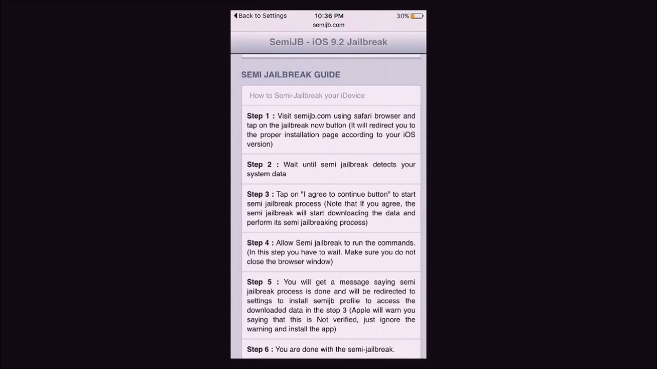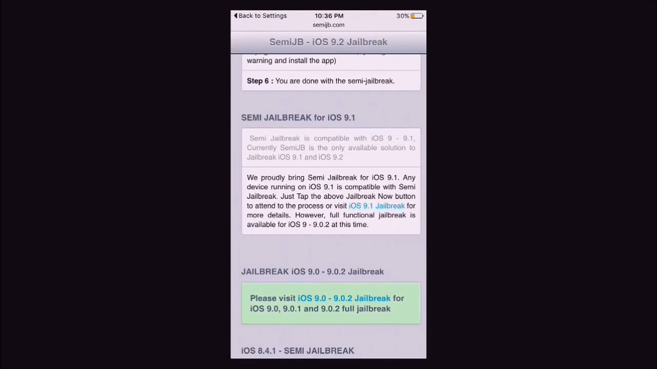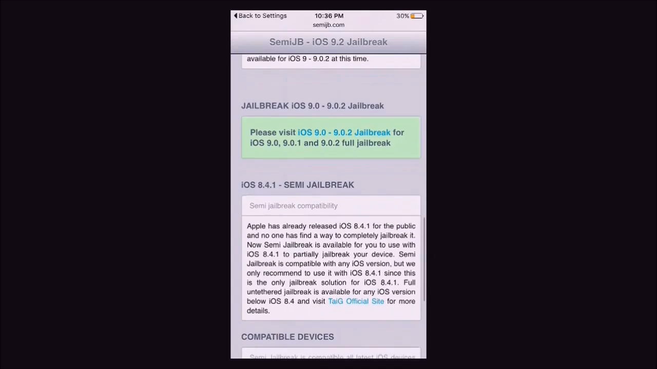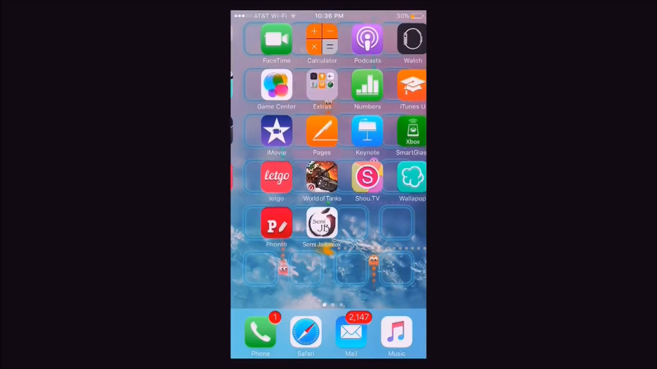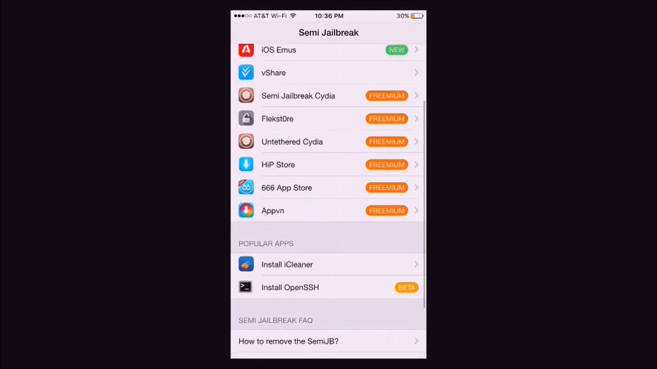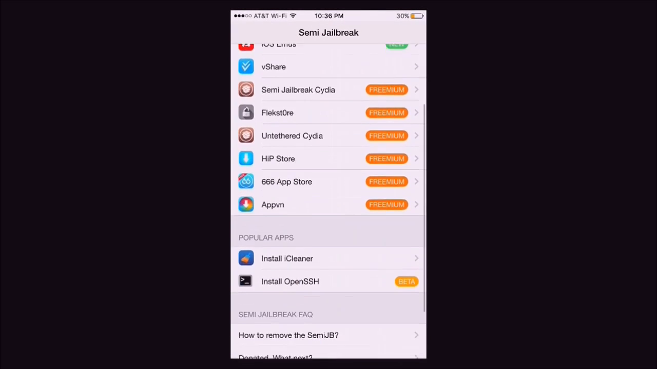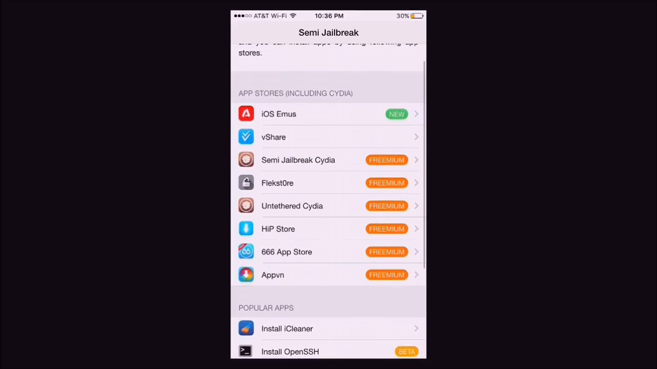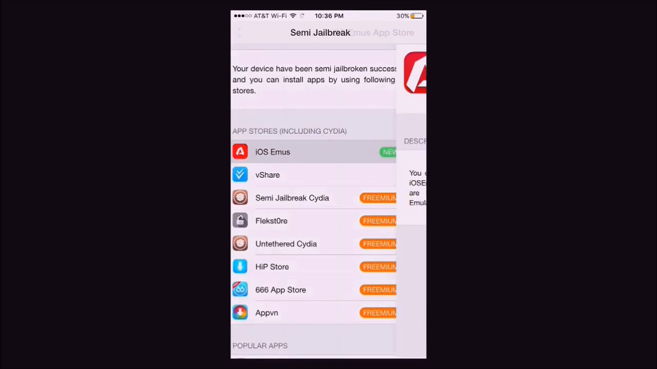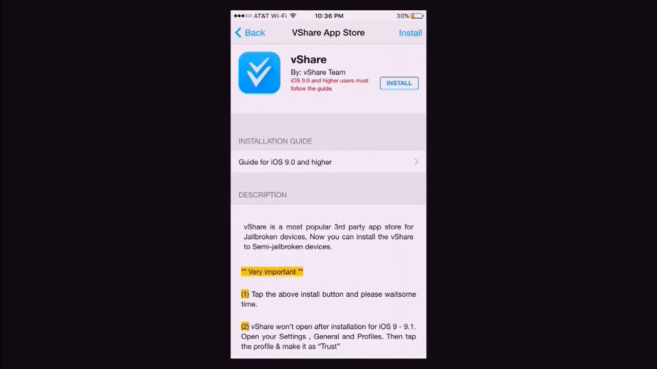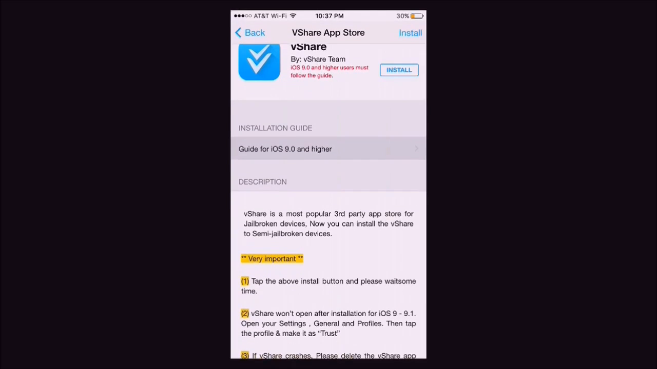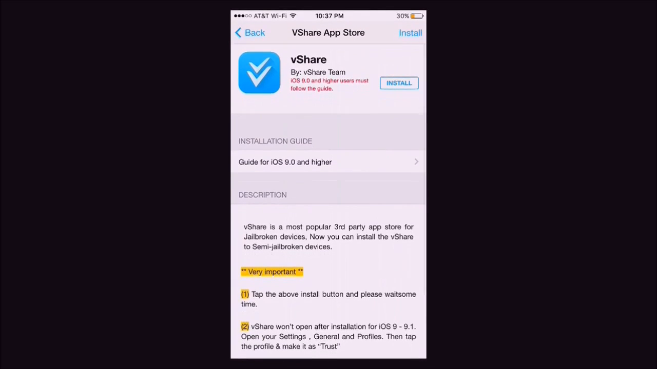Here's a guide. I'll let you pause the video and read that, or you can look it up yourself. There we go. Alright, perfect. This app will pop up on your screen, Semi Jailbreak. There's only one app that works right now, and that's VShare. The rest you need to buy or donate for, which is $10 at a minimum. So you can install VShare without any hassles or credit cards or anything. Install that.